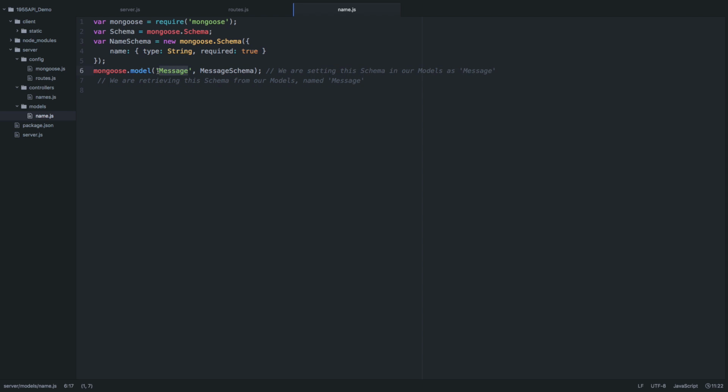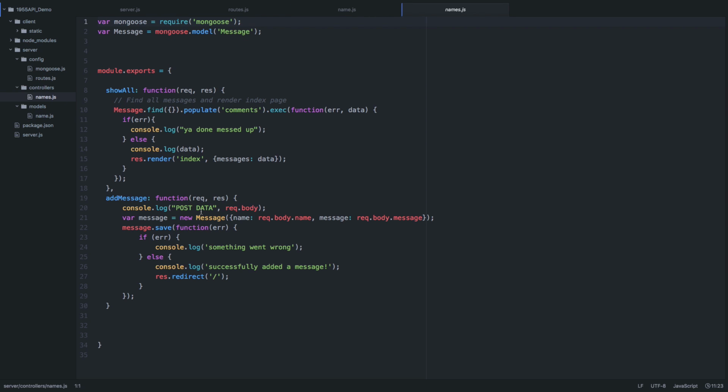Mongoose model, I'm going to name this Name, and it's going to be NameSchema. Get rid of this stuff. Get rid of this stuff. That's good. We've taken care of that. Go into the controllers. We're going to do some housekeeping here. We're going to name this Name, and it's from the model Name, right?